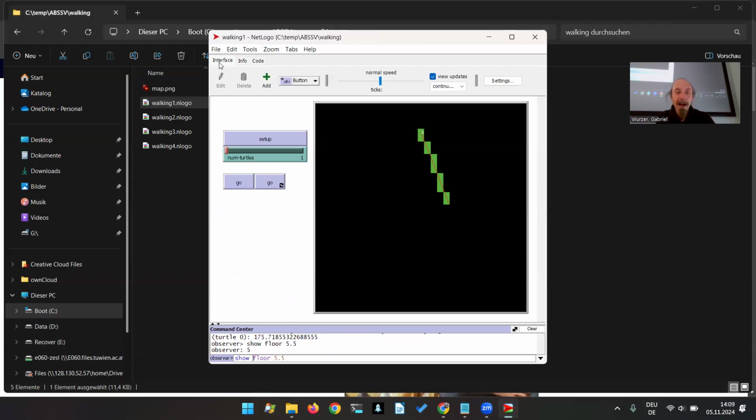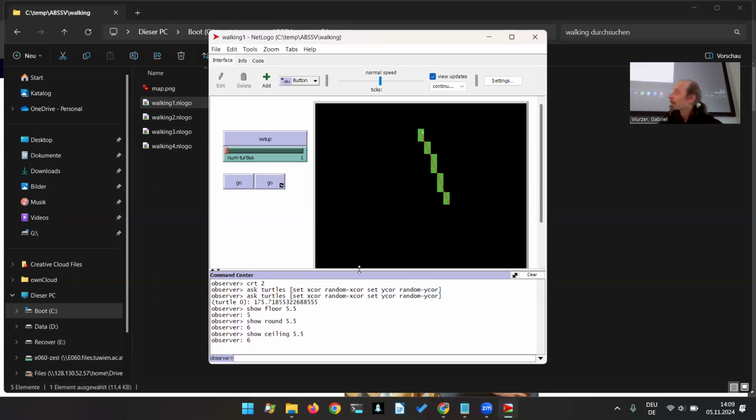There are other rounding functions like round 5.5, which would give 6, or ceiling, which would round up. Ceiling 5.5 is 6. We'll learn a bit of NetLogo as we go through this example. So remember, floor, round, and ceiling all do rounding. The one rounds down, the other rounds up, and the third one rounds as we learned in school.